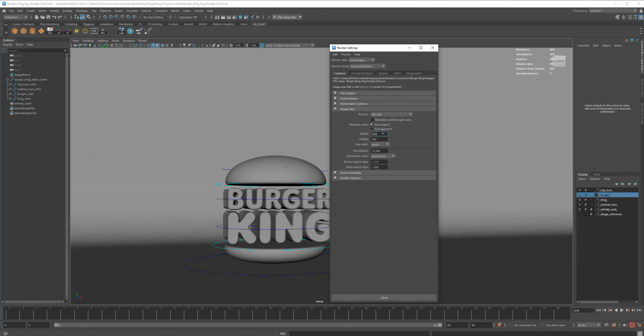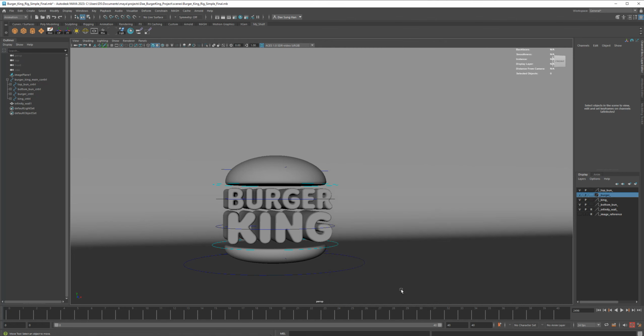Let's just manually type it in. The width is going to be 1080. Height is going to be 1920. So that's 1080 by 1920. I just hit enter to make sure, and then close. Okay, good. We got that.